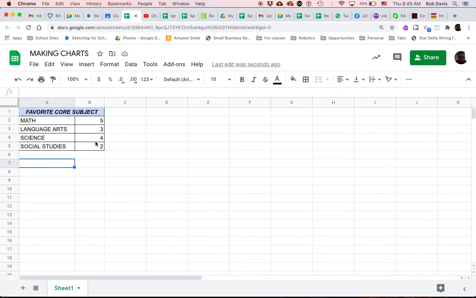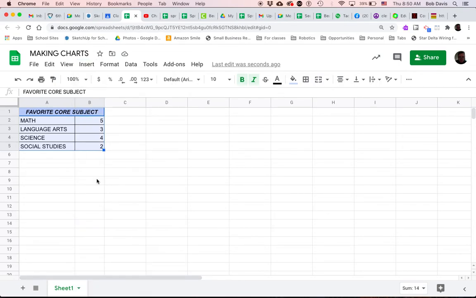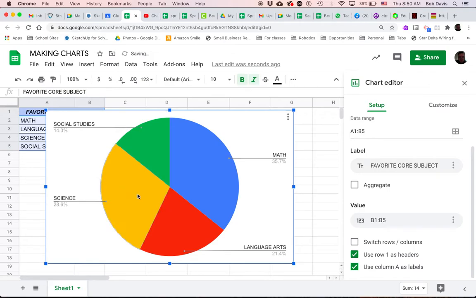So we are going to first, to create a chart, you must first highlight the data that you want to use, which in this case happens to be this entire table. So I'm going to select all of the data. Then I'm going to go up here, select Insert Chart. Okay. When I do that, it is going to create a basic pie chart for me.